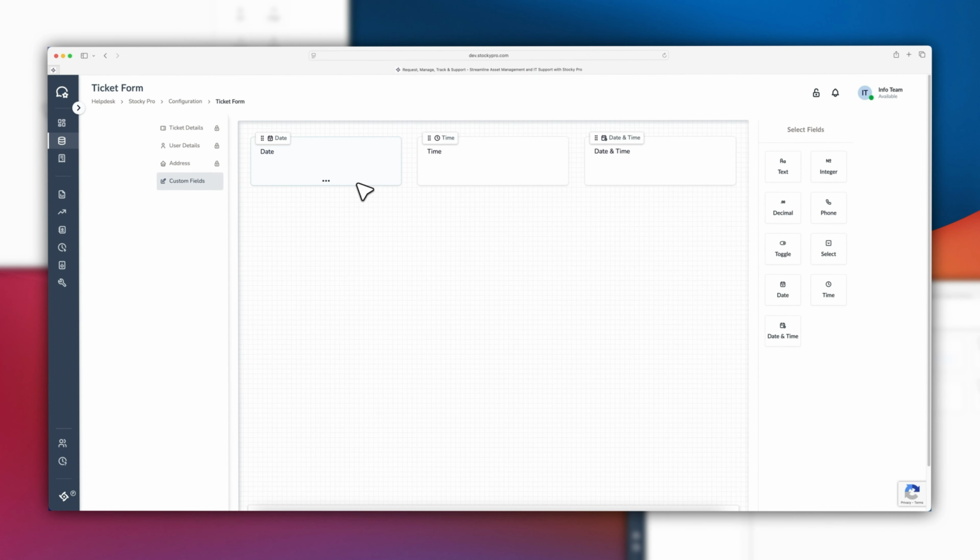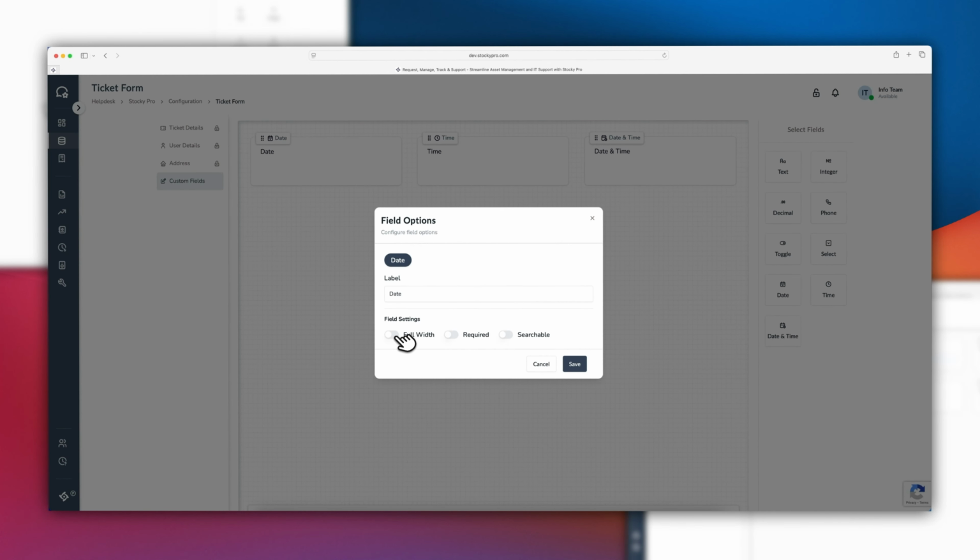Date time and date time fields, capture when things happen. Define field behavior using label, width, required, searchable.